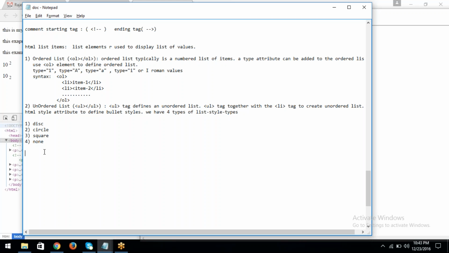So syntax for another list. Syntax: ul tag, li element. Okay, the li element specifies list items. Okay, item 1. So like this, a number of list items. So an example on list items.